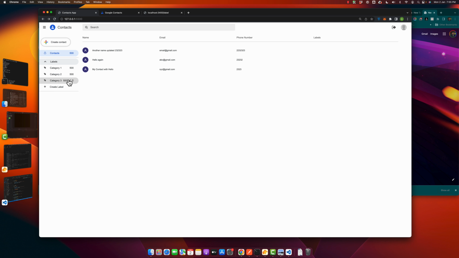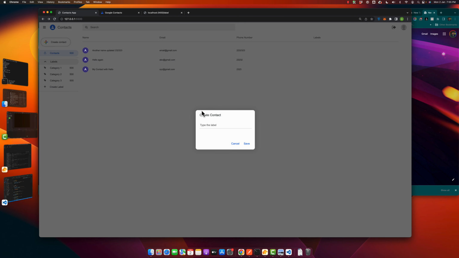After that, let us implement the create label function so that we could add labels from the UI as well instead of adding them manually from the MySQL tool. So before doing that, I have to fix the label. It should be create label, not create contact.